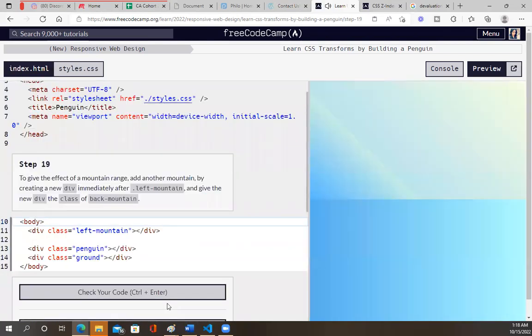All right, to give the effect of a mountain range, add another mountain by creating a new div immediately after left mountain. So this one is going to be called back mountain.